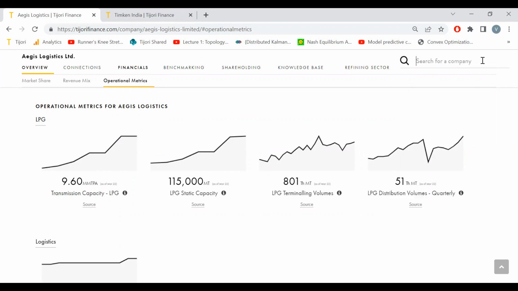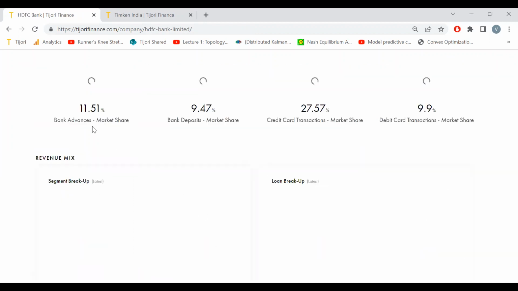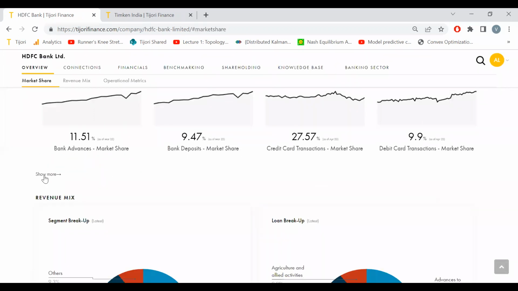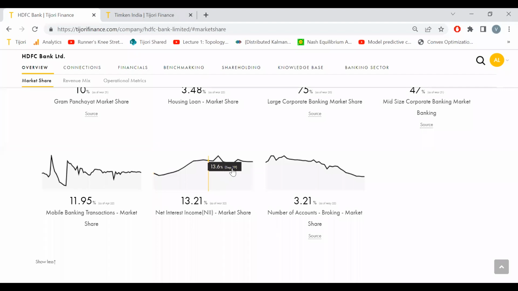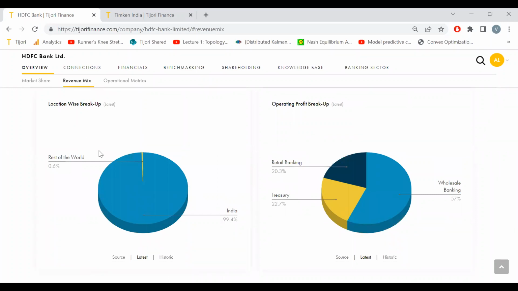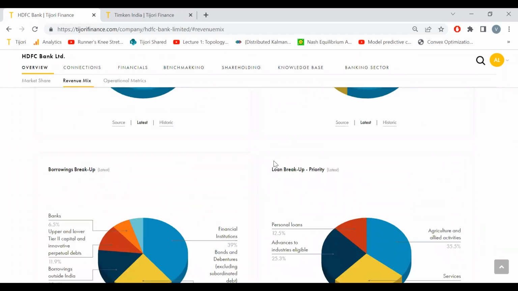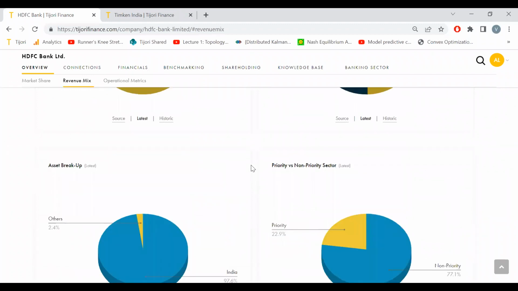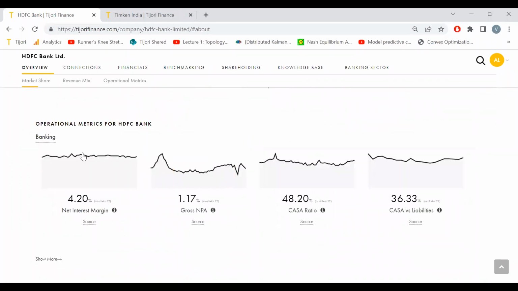If I take some company like HDFC Bank, I mean, that's quite a big company, but anyway. So here again, we'll have market share, but here it will cater to HDFC Bank. What is market share in advances, deposits, credit card, debit card? Maybe there's sometimes too much information: net interest income, number of accounts in broking, mobile banking. What is market share in each of these places? It's revenue broken along many dimensions of segments on loans, operating profit, locations, and many more, I'm sure, borrowings and stuff like that. So the whole operational data and operational KPIs. And then as a bank, you can get all its operational data on NIMs, NPA.